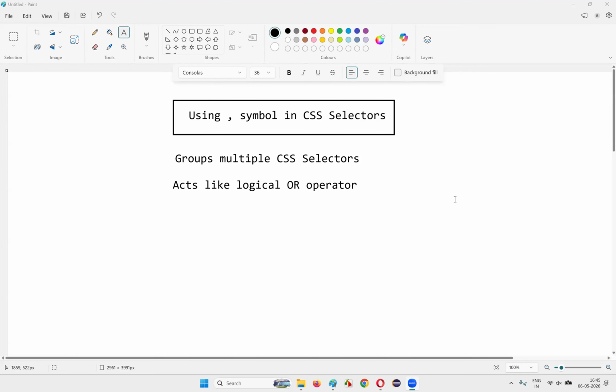In this session, I am going to explain and practically demonstrate how to use the comma symbol in CSS selectors. So let's get started. By using this comma symbol, we can group multiple CSS selectors into one. That is, this comma symbol will act like a logical OR operator. Now, let me practically demonstrate this for you for better understanding.